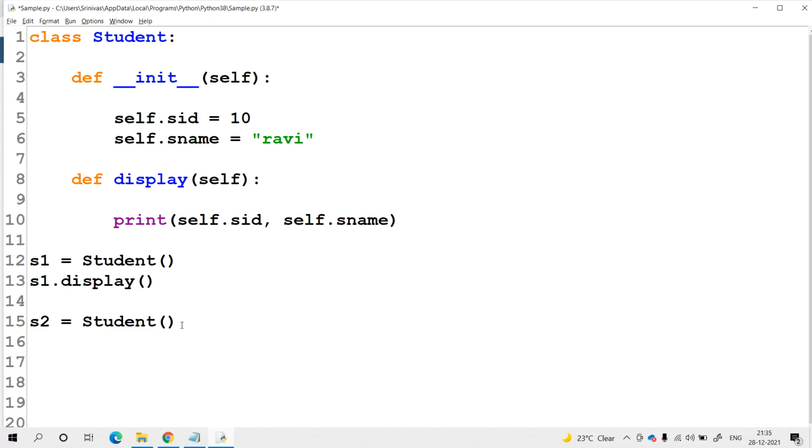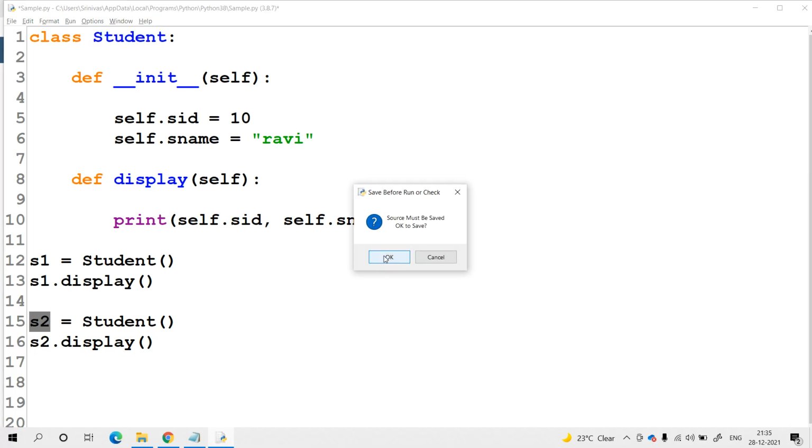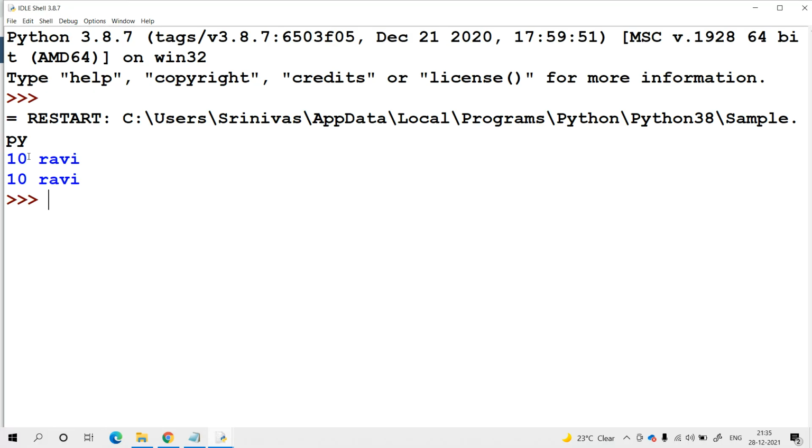Now try to call S2.display. With the help of S2.display, now the current object is S2. At the time of calling the display method, in the self, the current object scope will be available. The current object scope is S2. Why? Because with the help of S2, we are calling the display method. In this self keyword, the current object S2 is available. With respect to the S2 also, the SID is 10 only, the SName is Ravi only. So try to check it now. If I run the program, for the two objects, the SID and SName are the same.